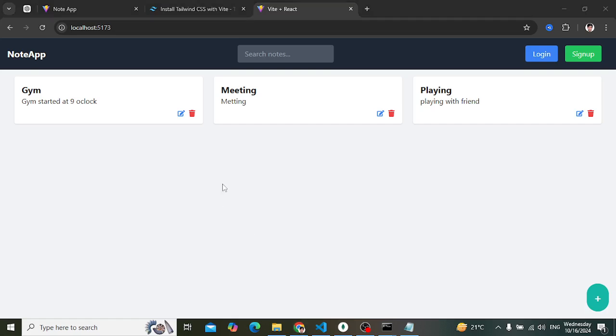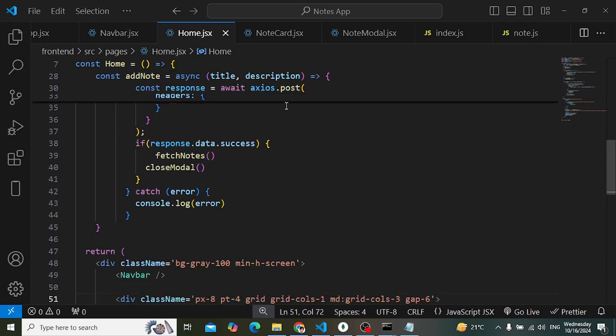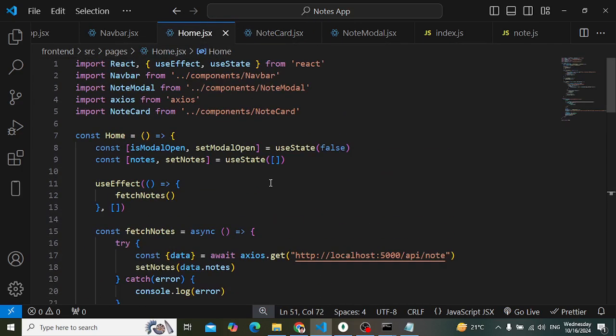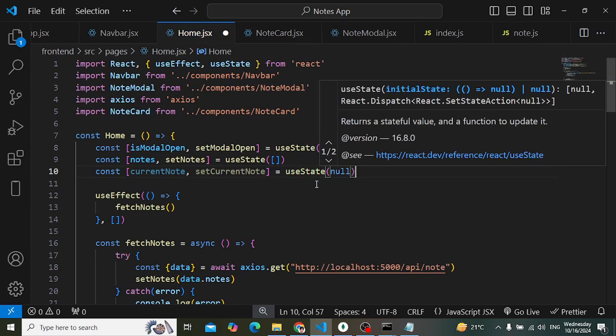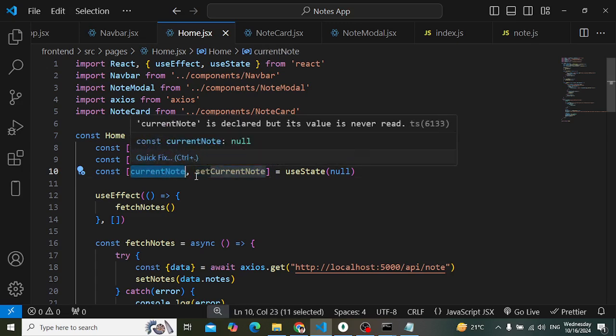Now another functionality: whenever we press this edit button, we want to edit a note. For that, come here to the note card. Whenever we press this edit icon, we want to edit this note. For that, come here to the home. First of all, let's add a state variable, current note, set current note, equal to useState. The default value is null. With set current note, I will assign a value to current note whenever I want to edit a note.